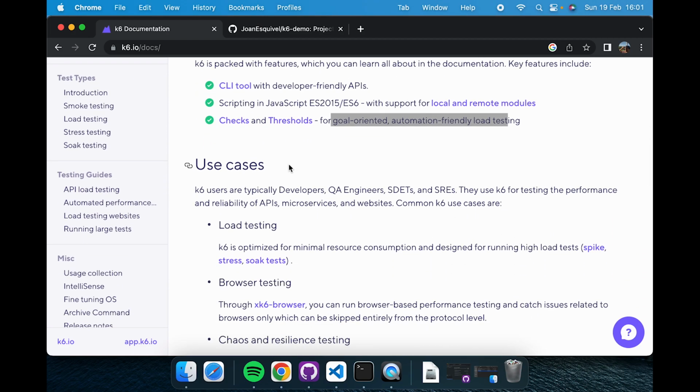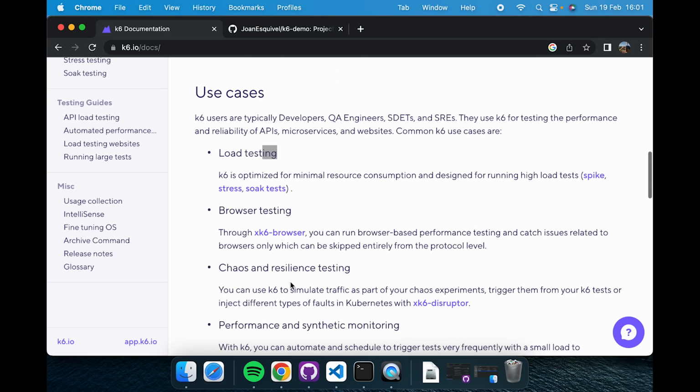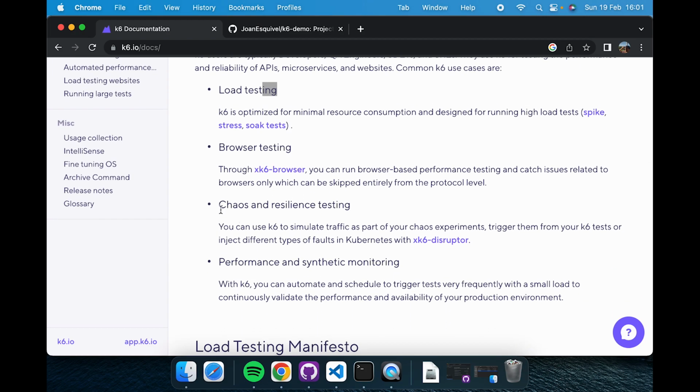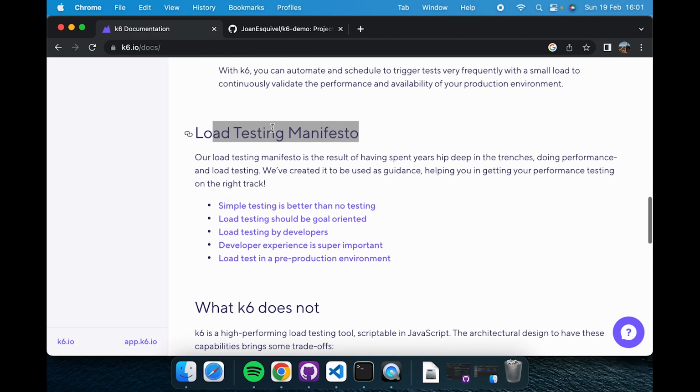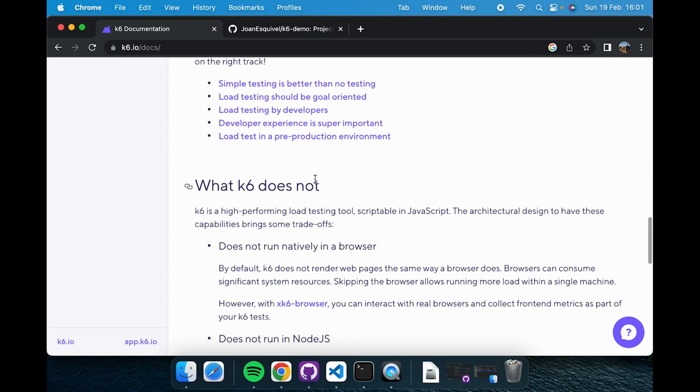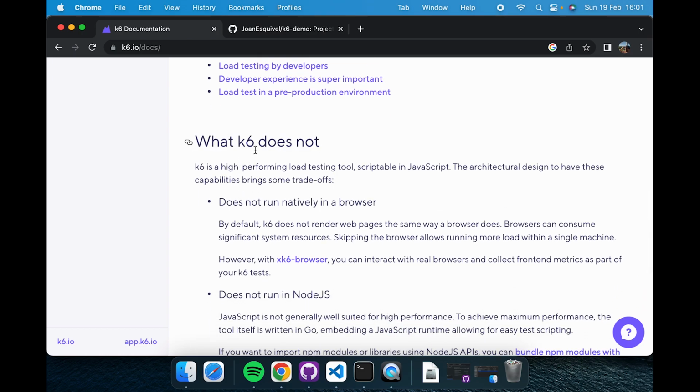Okay. Here we have some use cases. We can use K6 for load testing, browser testing, using this particular tool, xk6-browser, right? Then we can use it for chaos and resilience testing, and at the end, performance and synthetic monitoring, all right? Here you can take a look at the load testing manifesto that they have based on years of experience, right? And also at the end, here we have a couple of points of what K6 doesn't do.